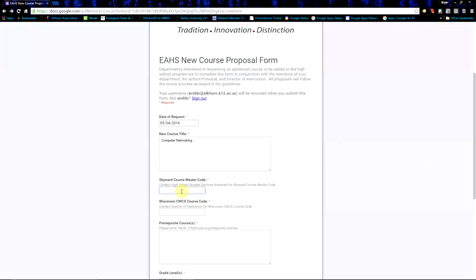For the Skyward Course Master Code, if I understand this correctly, you need to get this from either the principal or from the guidance secretary, okay? We do need to have this number here in order to move forward. So I'm going to put in 123 ABC, only because this is a demonstration and you should be getting this from either the principal or the guidance secretary, as I said.